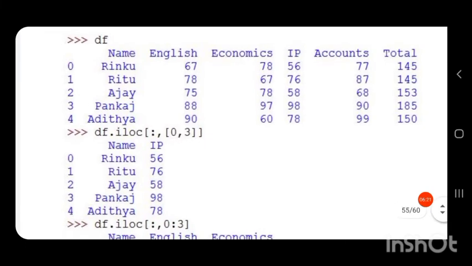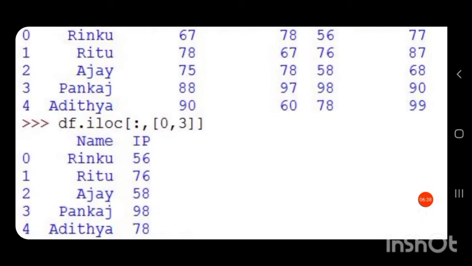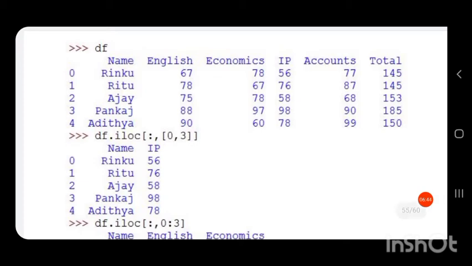The output you can see: the row indices are there, then the column name and its corresponding values, then the column name IP and its corresponding values, because we have displayed only 2 columns, that is column number 0 and column number 3. So if we are specifying through column numbers, then you have to put them in square brackets and put a comma to separate the column numbers.